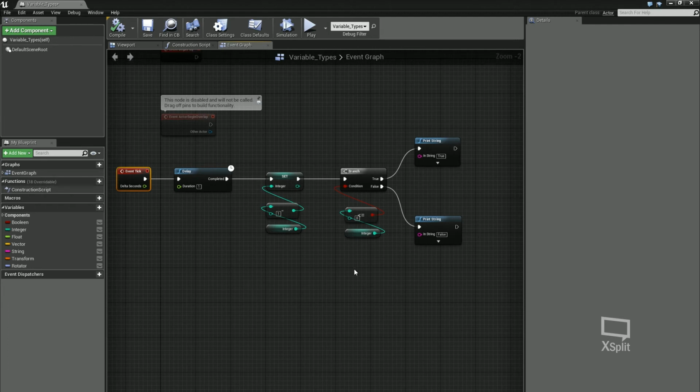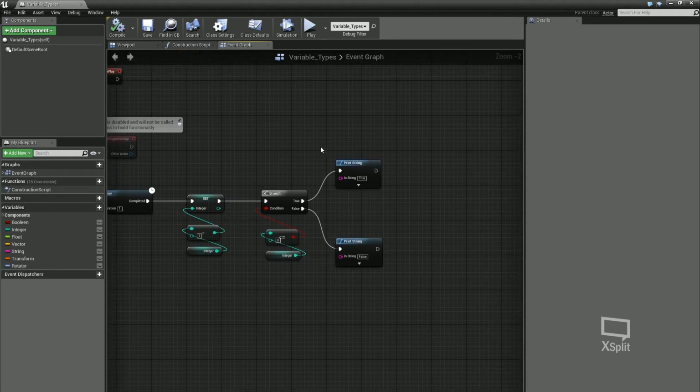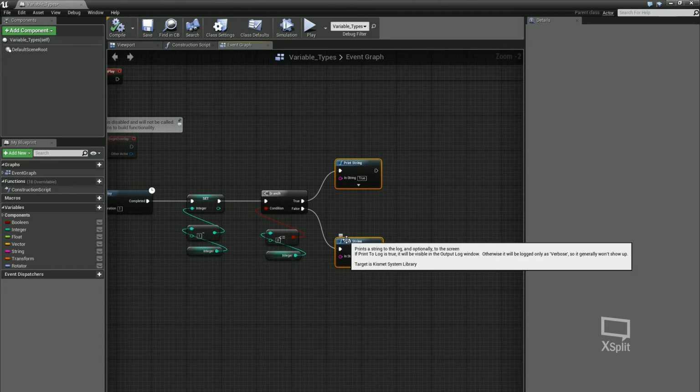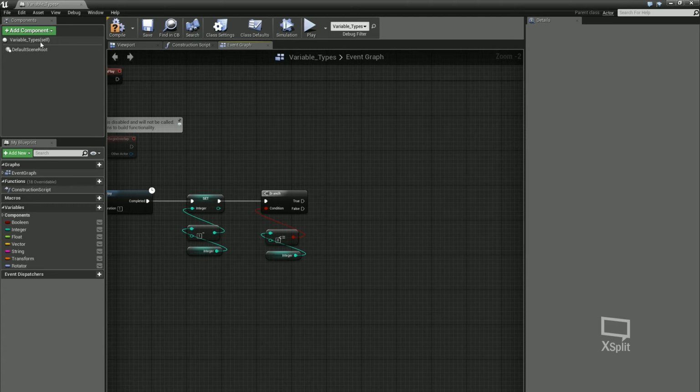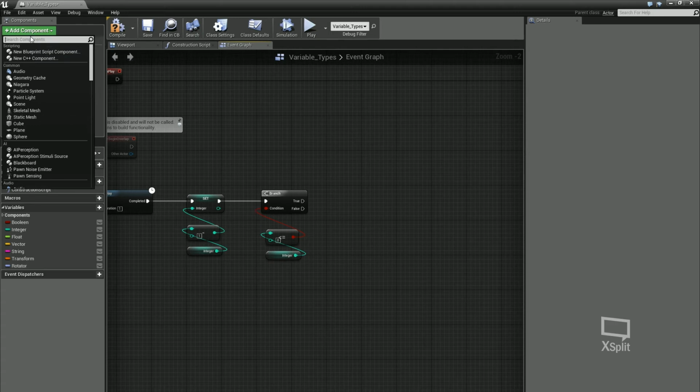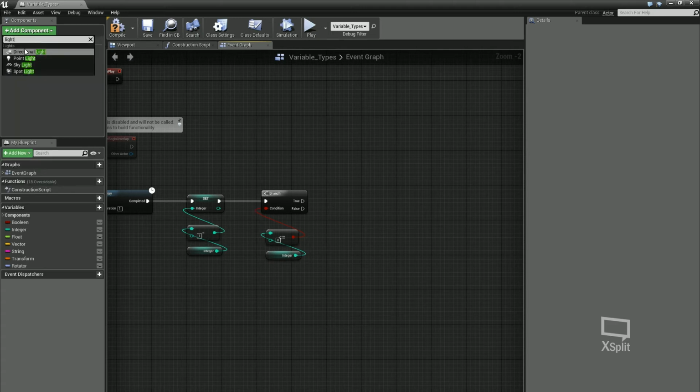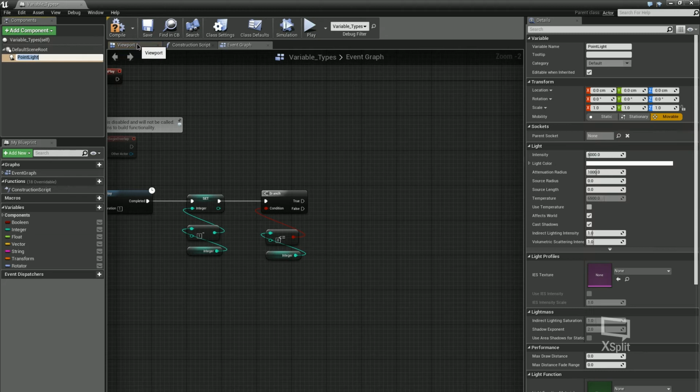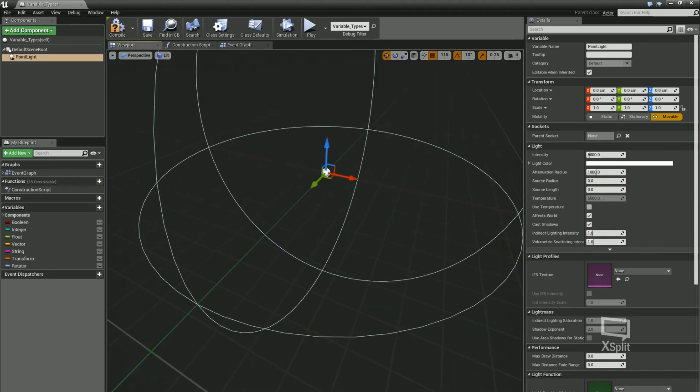So we could take this one step further by adding in a light component. So instead of these print strings, we can have our light turn off and on, basically depending on the number of this integer. So I'll delete these, and in the top left you've got your component section. So I'm going to add a component to this. I'm just going to search for light, and I'm going to put in a point light, and in my viewport you can see there's a point light.